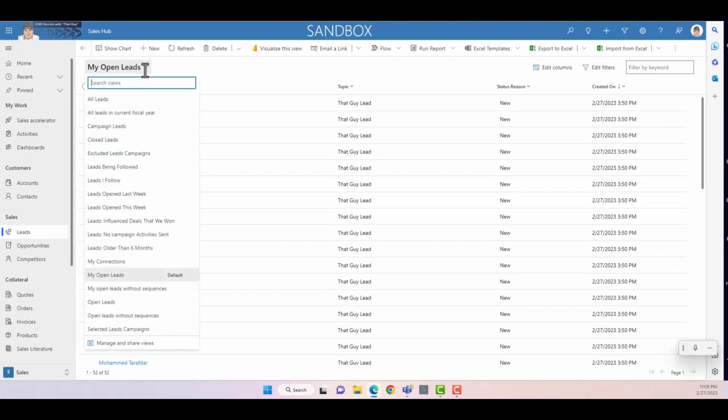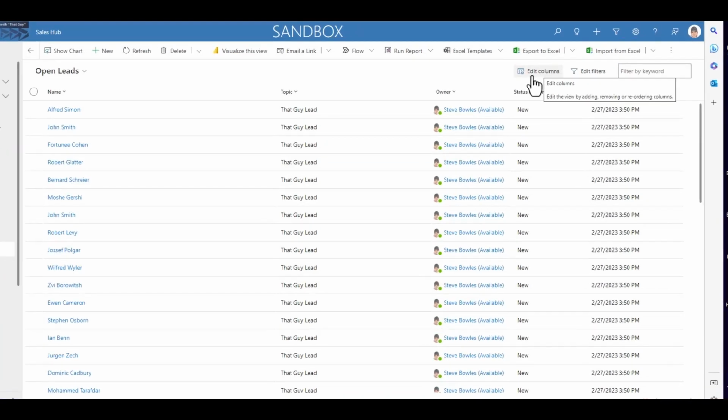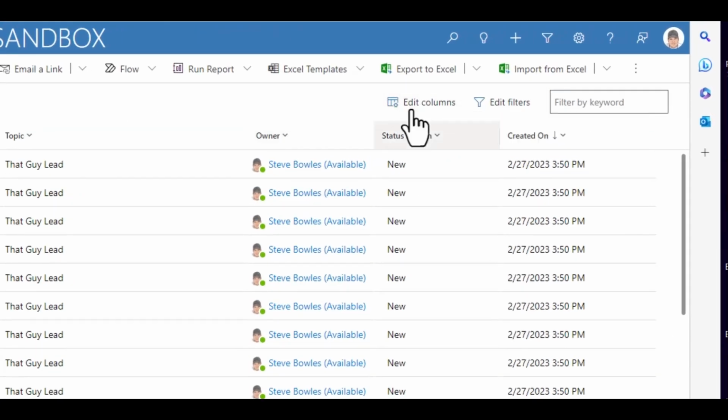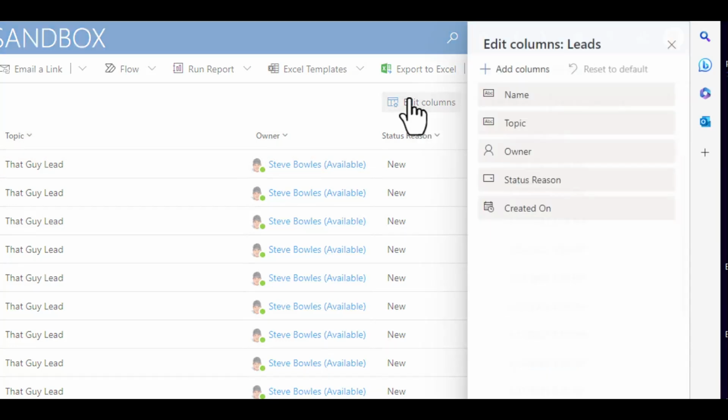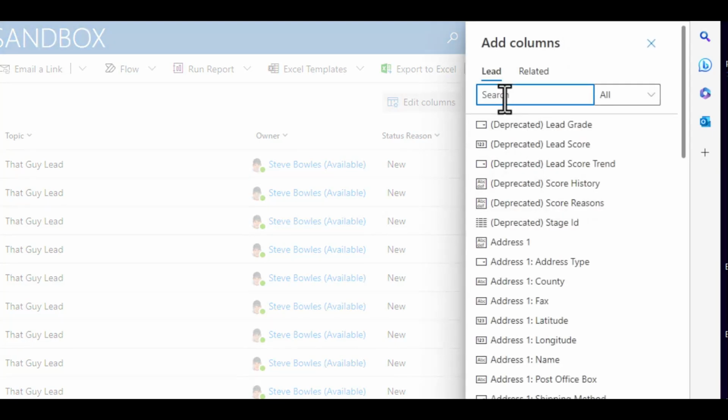So I'm going to go to Open Leads, and we're going to edit the columns. We have 2 choices. We can edit the columns. That means we can put new column headers in the view, and we can edit the filters. So let's start off by editing the columns. So I'm going to ask the system to put in for me. I'm going to add a column, and I'm going to add the city.